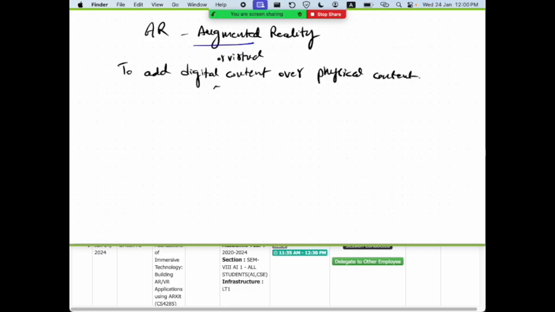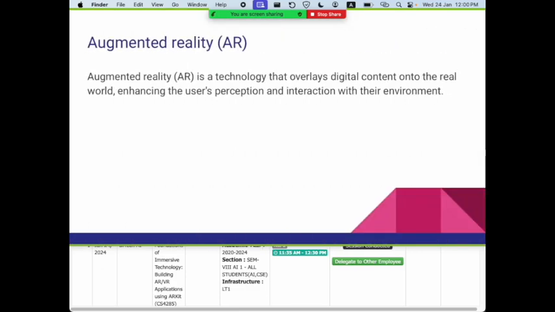So let's look at the definition and some examples which we discussed. Some more examples we'll see. So augmented reality is a technology that overlays digital content onto the real world, enhancing the user's perception and interaction with their environment. Okay? The entire thing is visible, right? Yeah.